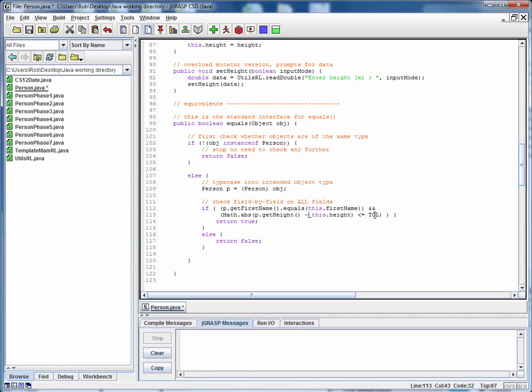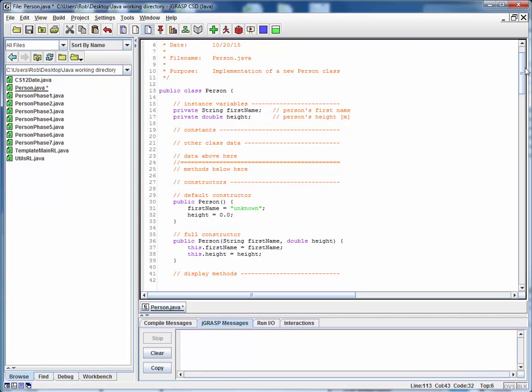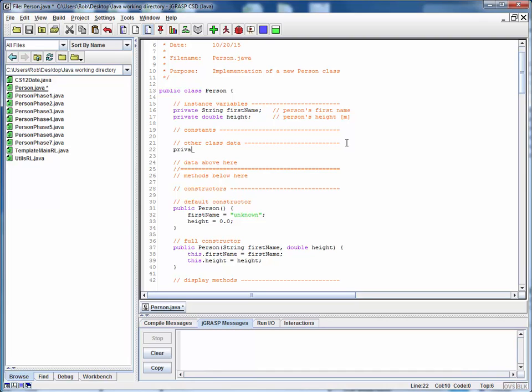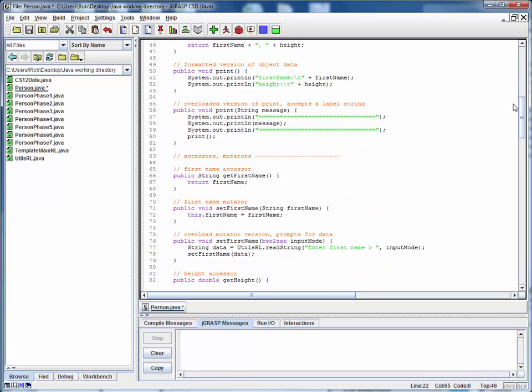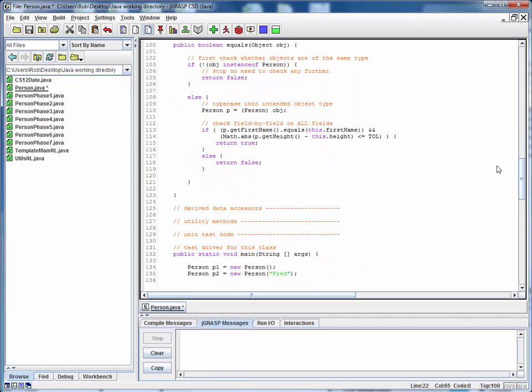Now we're comparing it to a tolerance, so we need to define that tolerance. So let's go back to the top of our file and add some more data. This isn't really an instance variable per se, but this will have global scope. So let's say private final double TOL equals 0.0001, and let's say this is our equivalence tolerance. And going back to our equals method, we should be good so far.